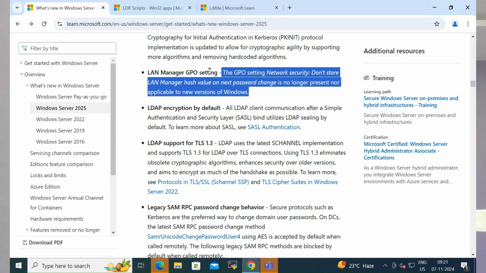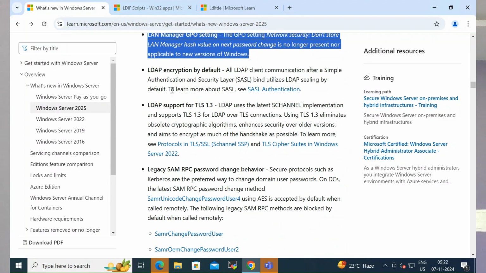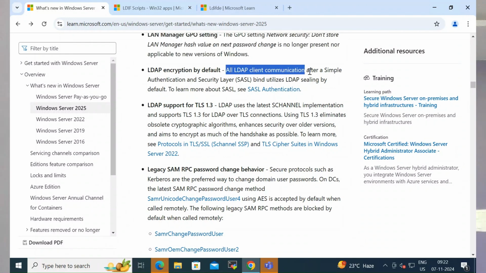Okay, and coming to LDAP encryption by default. This is encryption by default for LDAP, but earlier we used to do that manually. All LDAP client communication after simple authentication and security layer bind utilizes LDAP sealing by default. To learn more about SASL, see the authentication documentation. You can go through this link. I don't want to expand more or exaggerate this video. This is just a kind of encryption, but if you want to do a deeper dive, just go through this link and explore it.